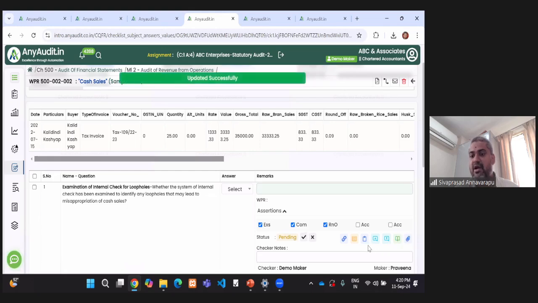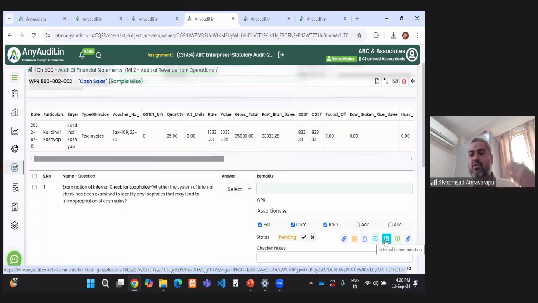Not only that, I can also communicate internally or externally to the client. If I want to write something to my client to answer, I can click on this external communication, which shoots a mail to the external person, and they can very well log in here and then answer. So that way, you are capturing audit evidences, you are capturing the client communication that is relevant to each of the checklist or questionnaire, and everything is in context.